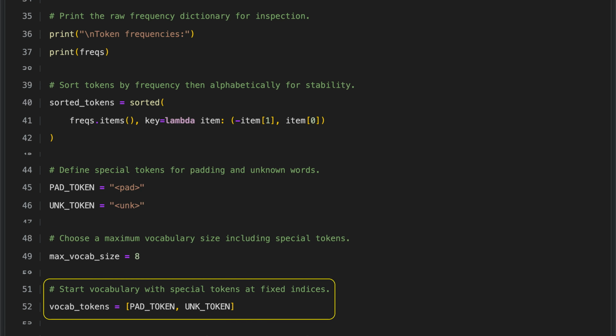We start by creating a vocabulary list that includes 2 special tokens. One token is used for padding, so that all input sequences can be adjusted to the same length. The other token represents any unknown word that does not appear in our vocabulary. These 2 tokens are essential for handling variable sequence lengths and out-of-vocabulary words in a consistent way.